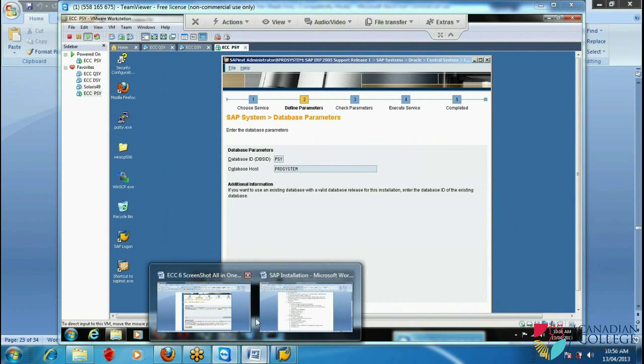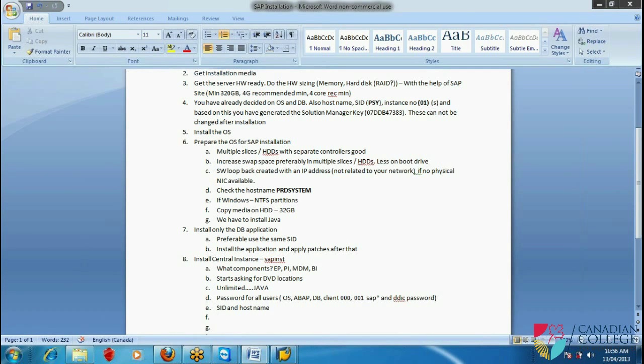So next question is connecting to database. DB and DB host.